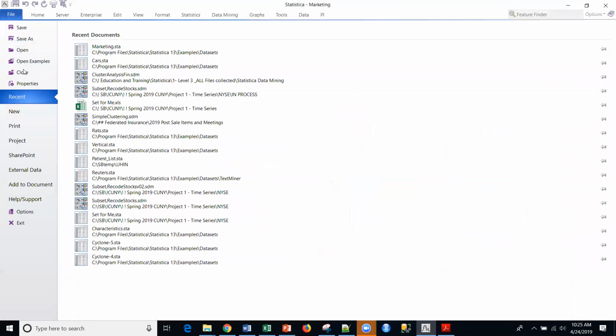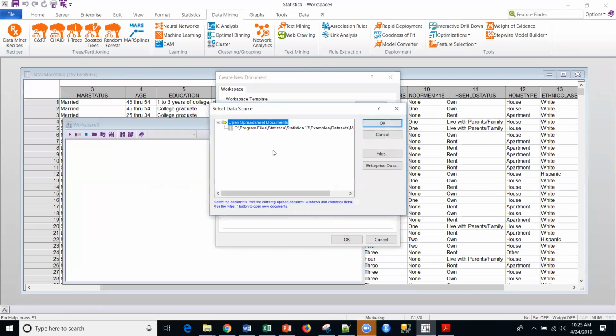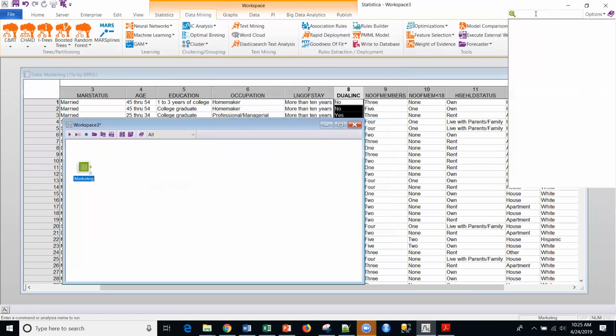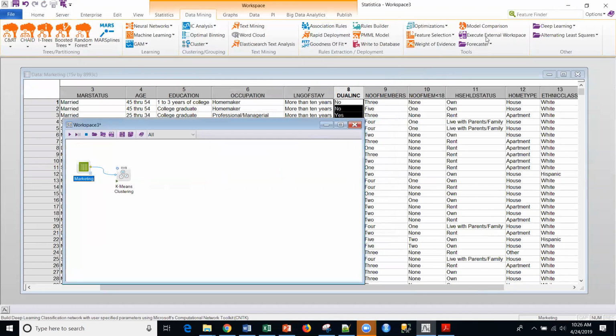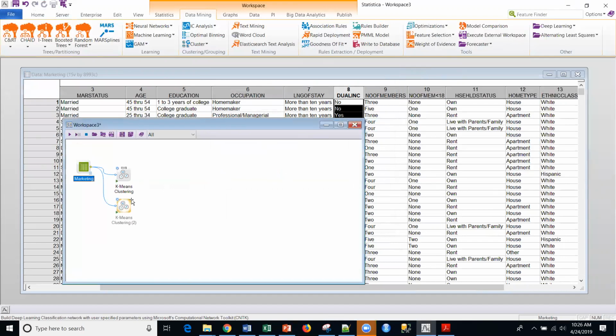So let me illustrate with a workspace because it's always easier to visualize. Let me go new workspace, not select a template, and select the data that I already have up. Statistica drops this marketing data down into a workspace. I'm going to use a feature finder, and I'm going to point out something for you. If you go to cluster, note there is an SVB node here, and if I select that node, the node itself will have a little SVB at the top. Let me show you which one I'm illustrating today. I am illustrating this one. So I'm not using the SVB node. I'm using the more recently developed node for k-means clustering.